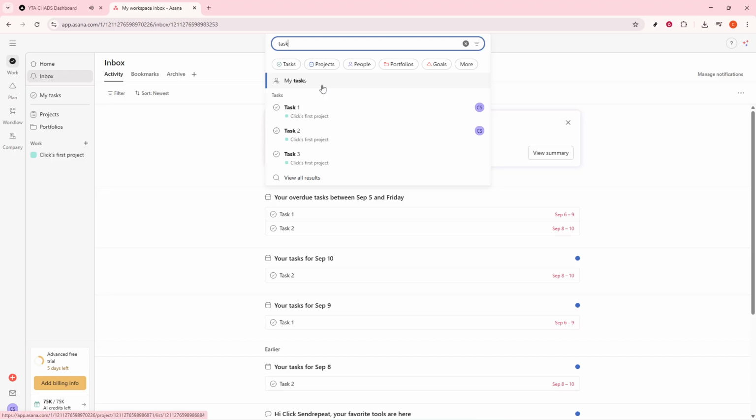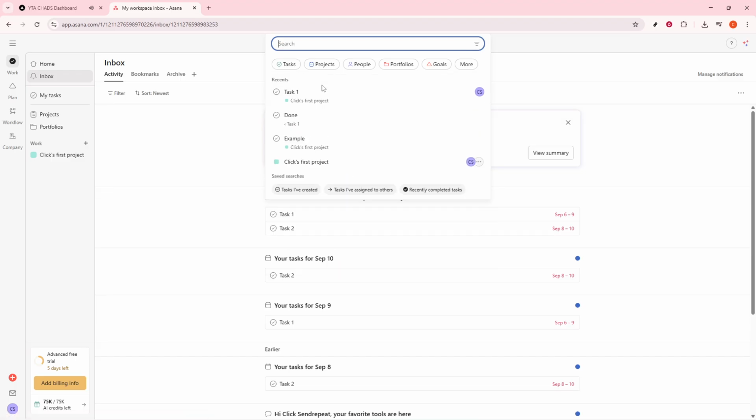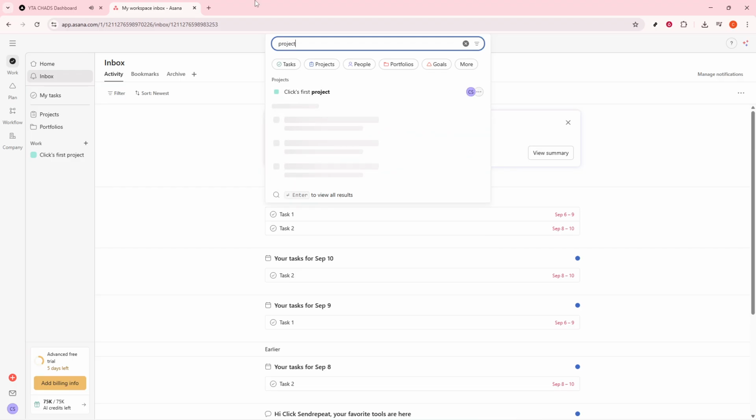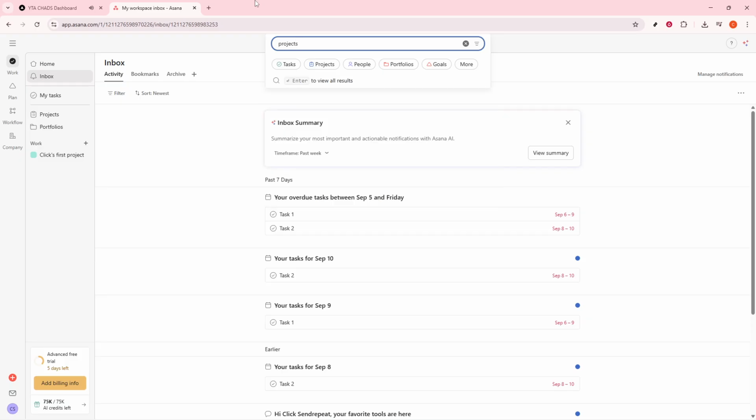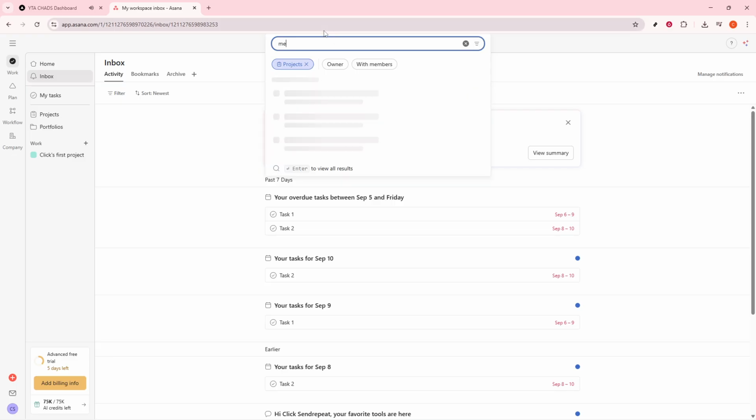Once you hit enter after typing in your keywords, Asana will display a list of results. This list includes tasks, projects, conversations, and attachments that match your search terms. You'll notice that each result is clearly marked, and you can easily click on any of these items to open them directly from the search results. It's a convenient way to navigate between various elements of your Asana workspace without needing to go through multiple menus or lists.